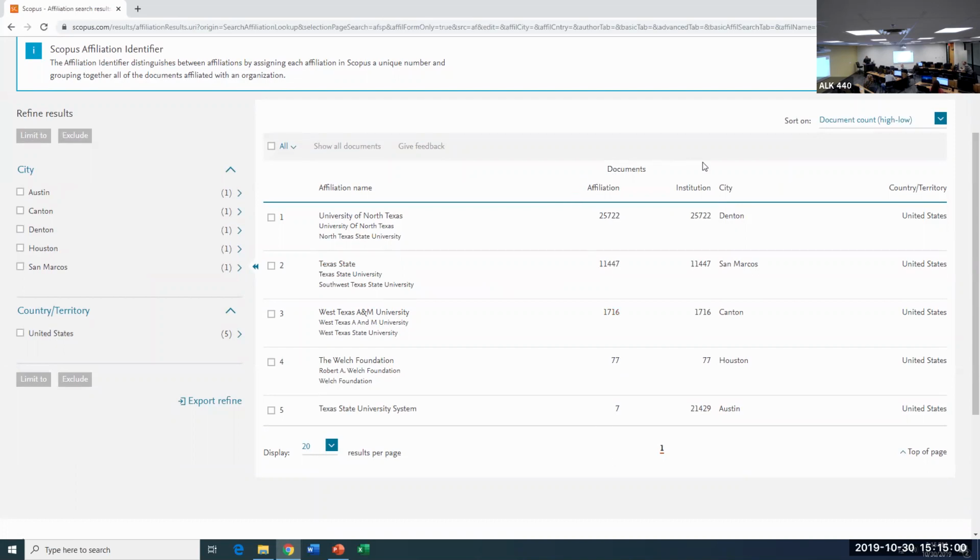A brief mention of these two different columns here. It's kind of confusing, but affiliation is the thing that's named. Institution is a larger institution around that. So if, for example, a university had a cancer research center, the cancer research center would be the affiliation, the university would be the institution. So that's why those two numbers are sometimes different.